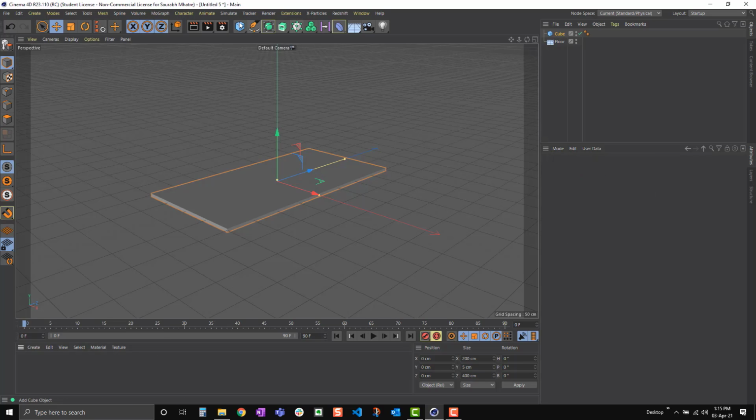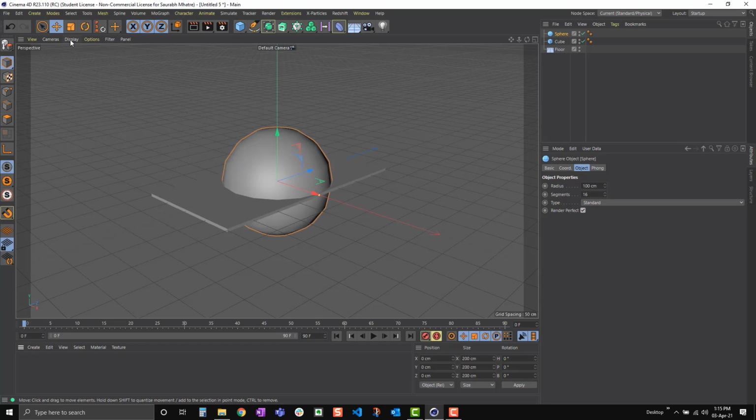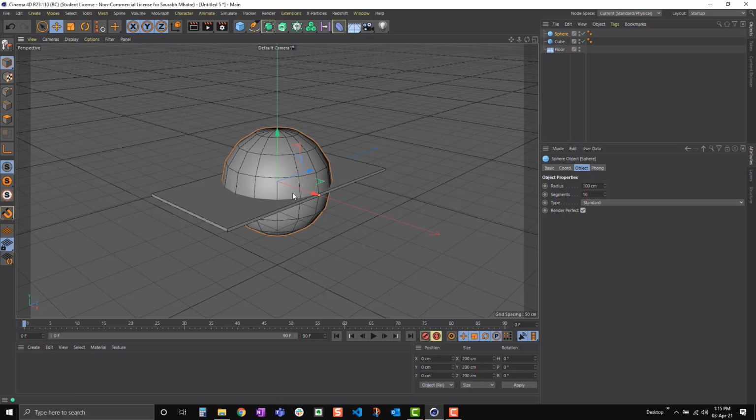And I'm going to create 2 spheres. If you go into display, you can actually see the edges that make the sphere. Usually for dynamics, I always tend to change the type of the sphere from standard to icosahedron, because it has a more consistent distribution of faces. I'm going to make it smaller, let's say 15, maybe 25.